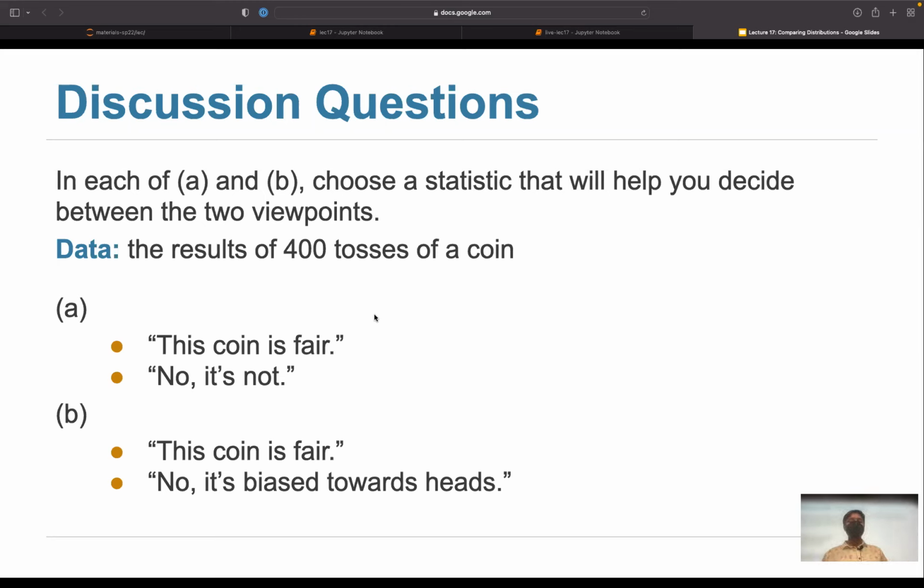And then for B, you have the situation where your coin is fair, but the alternative is that it's biased towards heads. You want your statistic to be such that extreme values of it are evidence for the alternative. Since the alternative is that it's biased towards heads, higher values of a proportion of heads are evidence for the alternative. So for part B, you could just use the proportion of heads on its own, and you wouldn't have to do anything else.